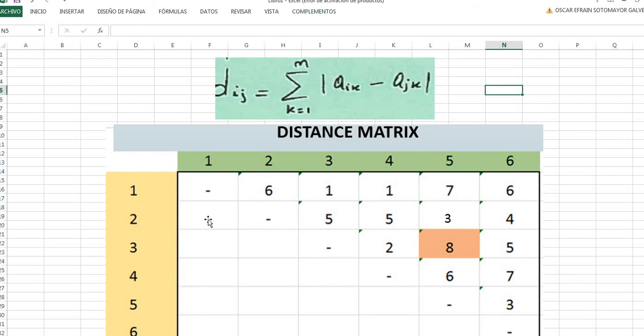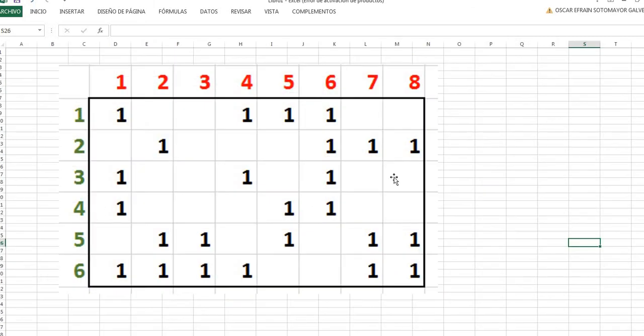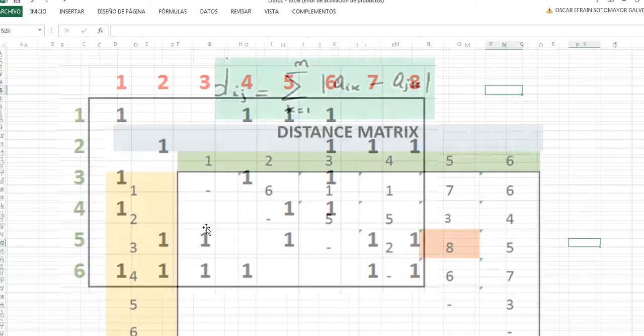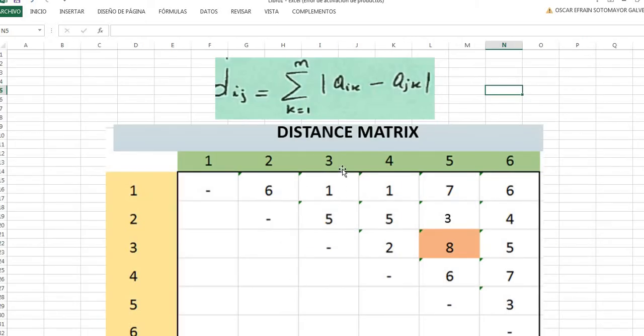What about the distance between 1 and 3? Between 1 and 3, first column, third column. No. 1, 1. 1 and 3, 1. Okay? Then you can fill in this matrix. What is the distance between 1 and 1? The distance is 0, because essentially the machine will not travel back.